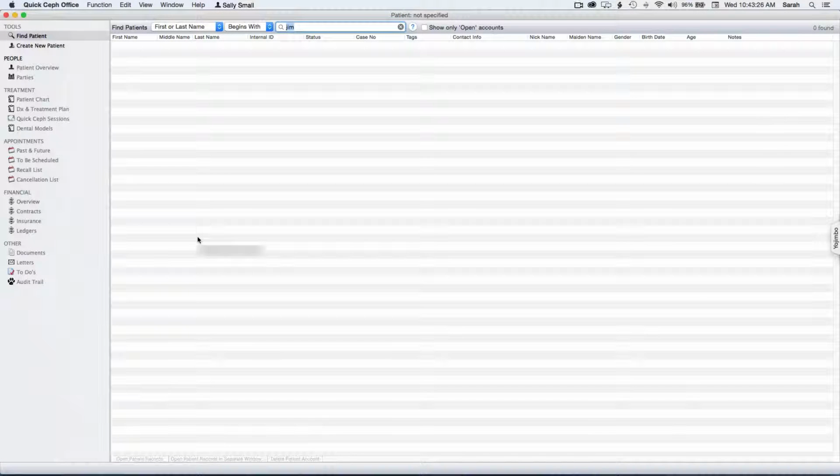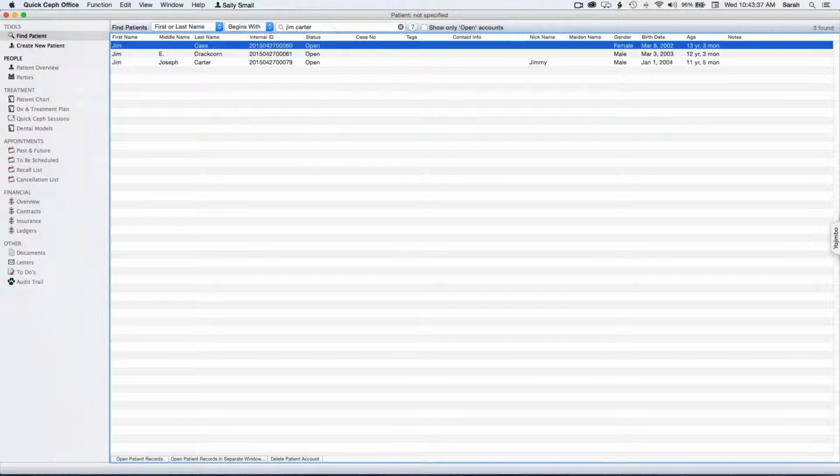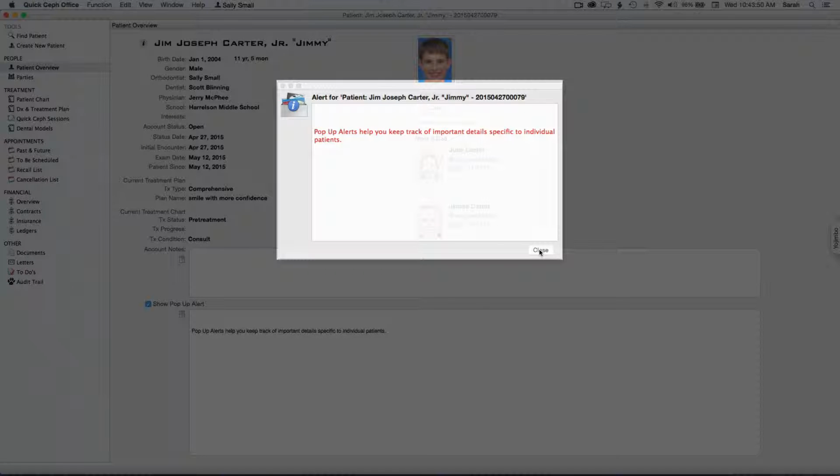This will open the patient search screen where you can easily find a specific patient record or create a new one. Enter the first letters of a patient's name or their entire name and press the Enter key on your keyboard and you will be given a list of all names that match that search criteria. Pop-up alerts will appear to help you keep track of important details specific to individual patients.